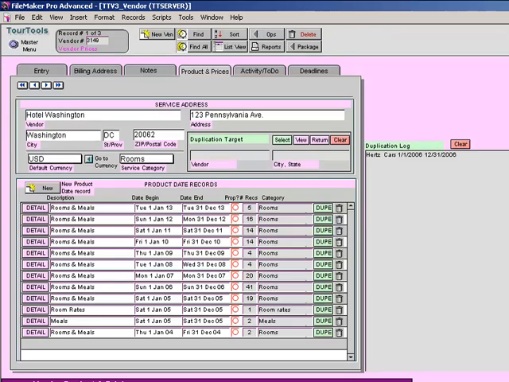Again, I typed "hot wash", pieces of words in one field. You do not have to put in a lot of information into TourTools in order to pull up one or more records.